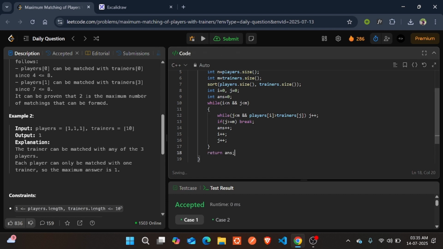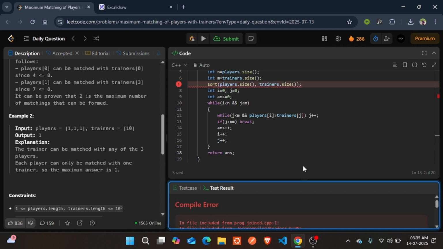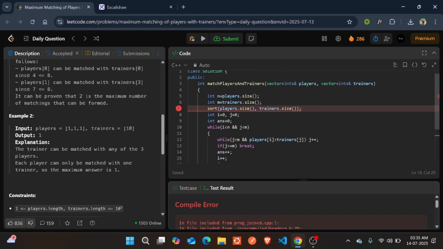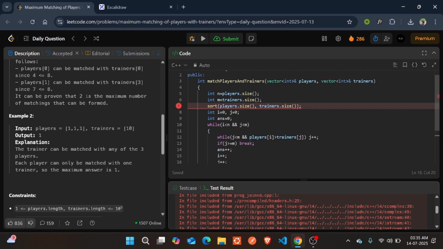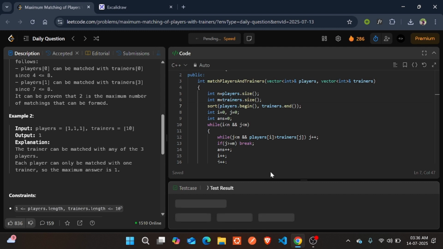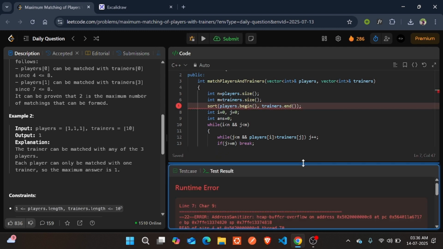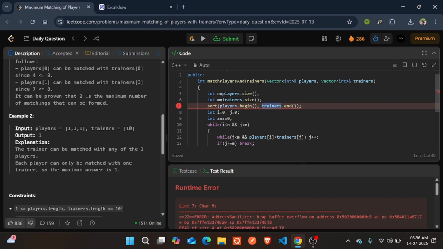So now let us run and check. Okay, we got some error here. I'm really very sorry for this. Let us check it. We have to fix this first.